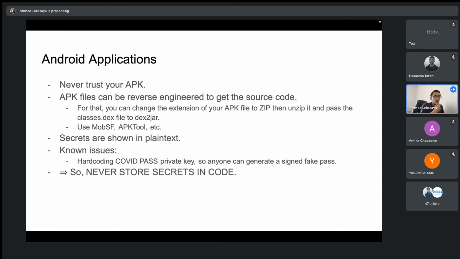The second thing here, we will move to Android applications. For Android applications, there is one rule: you should never trust your APK file, never, because at the end, APK files can be reverse engineered and you can get the Java source code or whatever language it was implemented with. A simple thing that you can do is take an APK file, change its extension to zip, and then unzip it. You will see a classes.dex file, and download one tool called dex2jar, and it will convert your code to Java. You can use some advanced tools like MobSF or APKTool, etc., to see the source code. So this is just to show you that you should never store any secret in your source code.